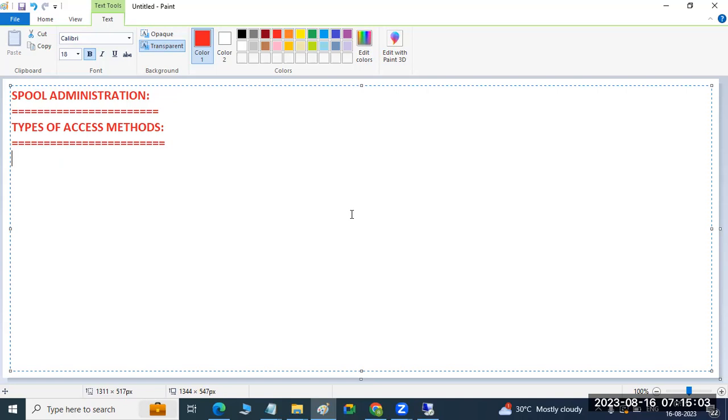So let's start discussing the types of access methods here. Types of printing, types of methods. One is local printing. The second method is called remote printing. The third one is called front end printing.